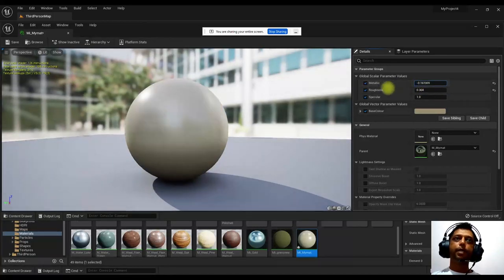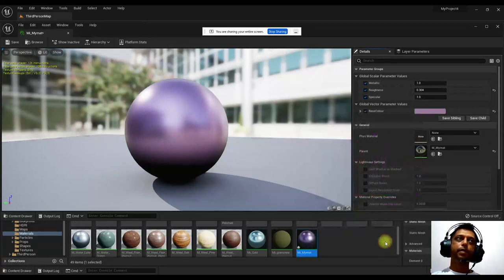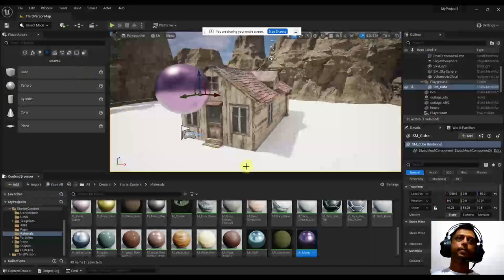Just adjust this metallic value. I can just change it. You want to change the color, click on this. Just change it, press OK. Save that value and close it.